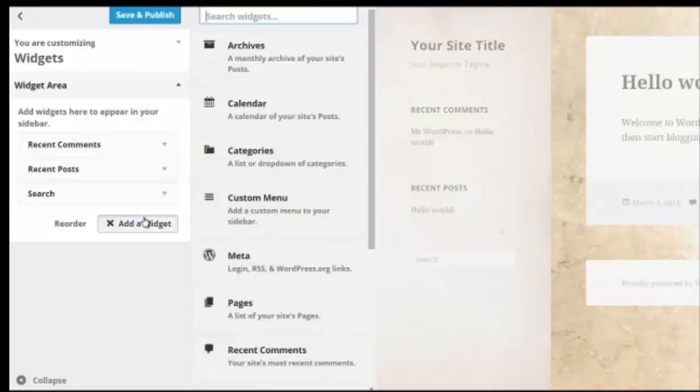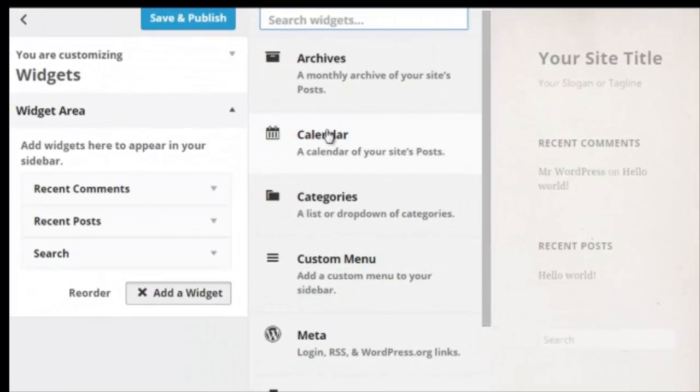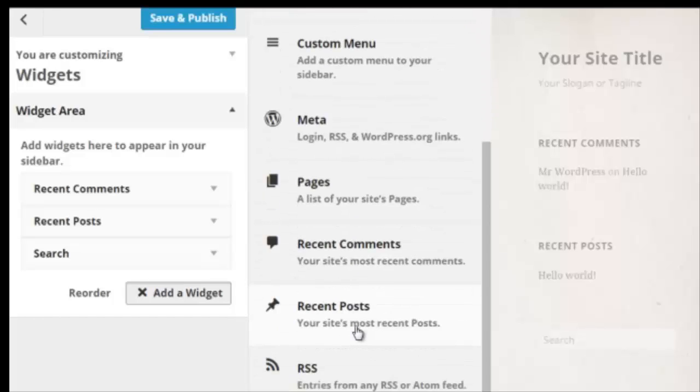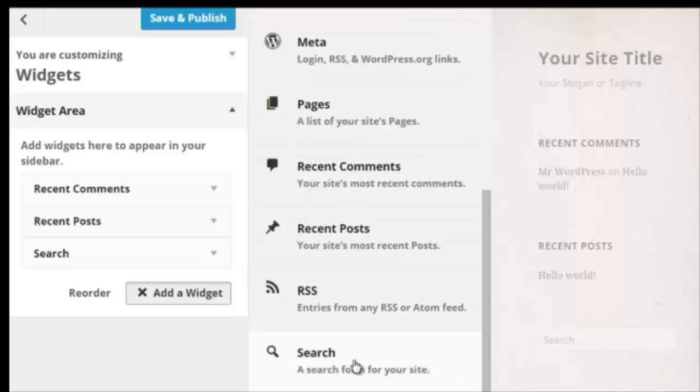By adding a widget, this allows me to add archives, calendars, categories, custom menus, meta links, pages, recent comments, recent posts, RSS feeds, a search box, a tag cloud, and text. Text will allow you to add HTML, which if you know HTML, you could easily pull in an image and show your images on your sidebar.